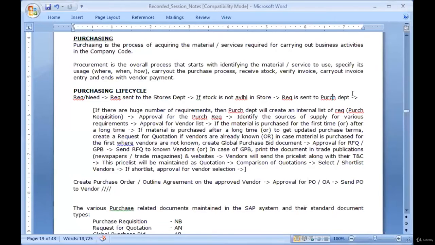However, there are certain situations, certain companies where the number of requirements received by the purchase department per day or per hour in certain cases are huge. So then the purchase department will create an internal list of requirements, which is called a purchase requisition. And the next step would be approval of this purchase requisition, then identification of the sources for supply for various requirements, then get the approval for the vendor list, and then create the purchase order.